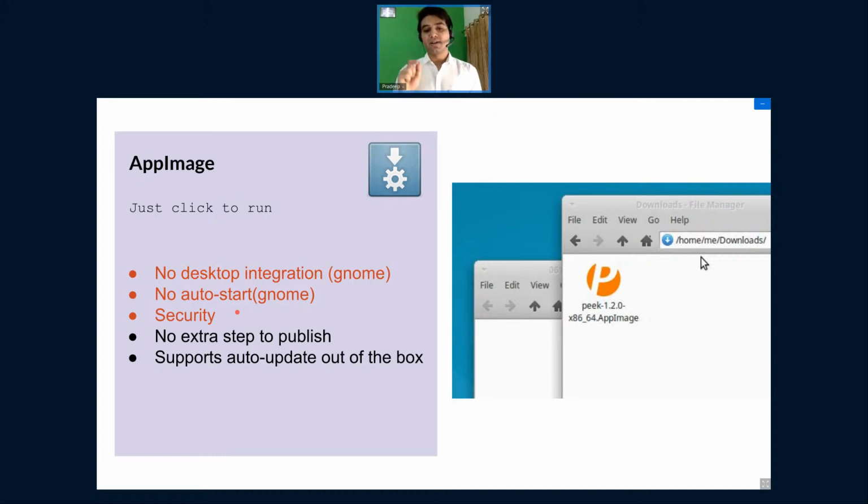The second big drawback was that you cannot auto start an AppImage, and that is true again for GNOME. But for KDE, you can auto start. Again, we can say that for all Linux distributions, you cannot auto start. You can do this for some, but not for all.